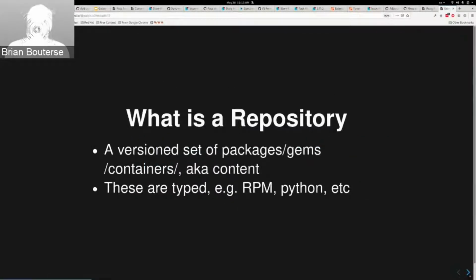So this is the terminology section. This terminology is going to be useful because you're going to see this terminology used over and over during the demos. So repository, what's a repository? Well, it's a versioned set of packages, for example, gems or containers, which are sometimes called content in Pulp. RPM packages, Python packages, container images, etc. So a repository holds a specific set of those.